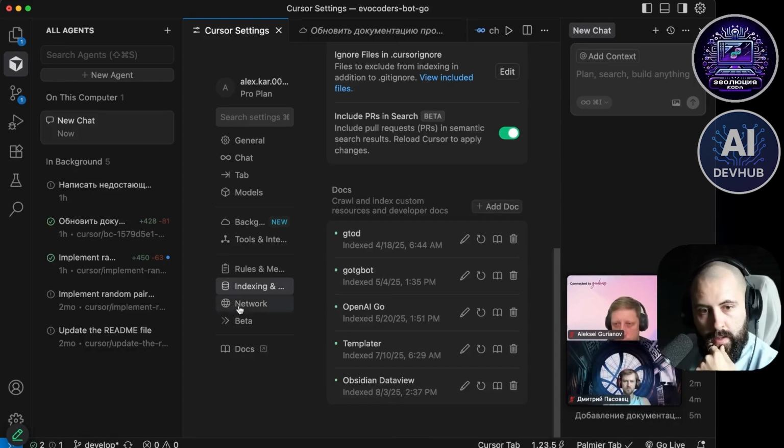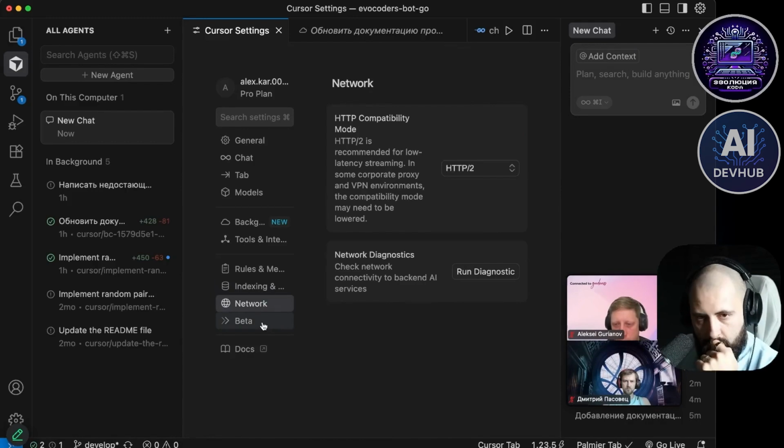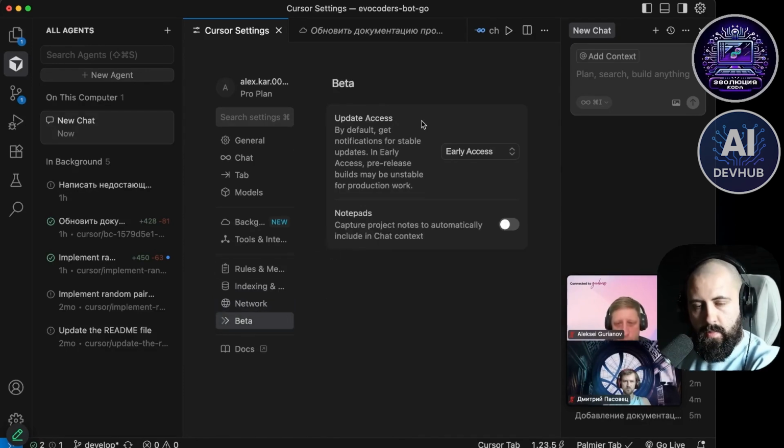That's it. And as for network settings, that's not really something we need unless we have some specific network requirements. There are also beta features. Here I have early access enabled, so I get the very latest versions of the Cursor IDE. Well, if you want stable releases, you can set it to default, but in practice, both the stable and early access releases of Cursor are always buggy.